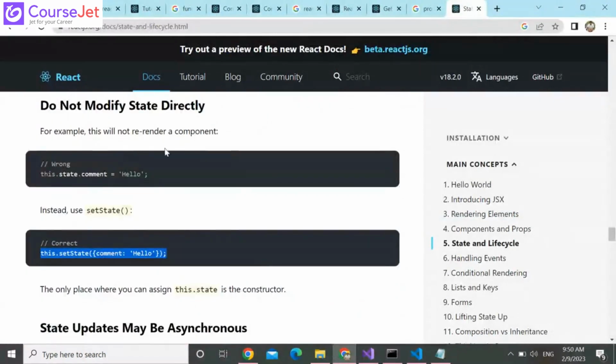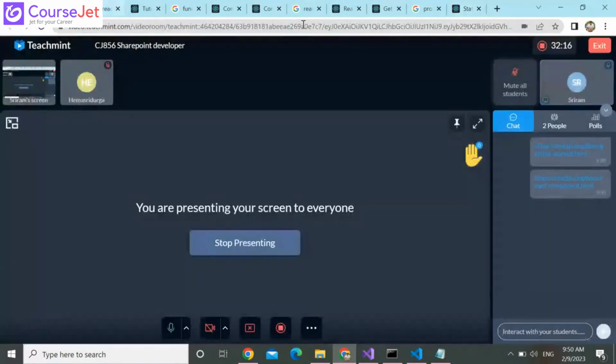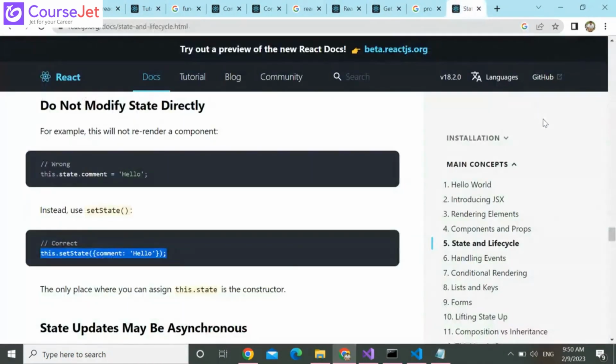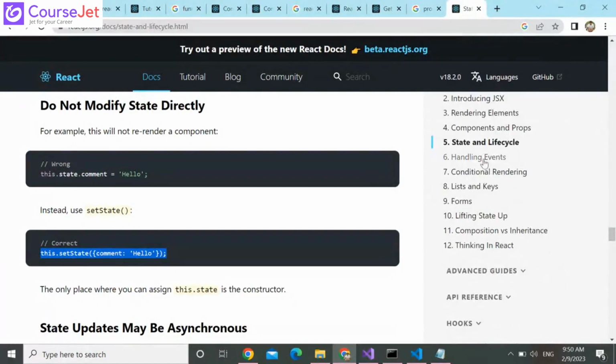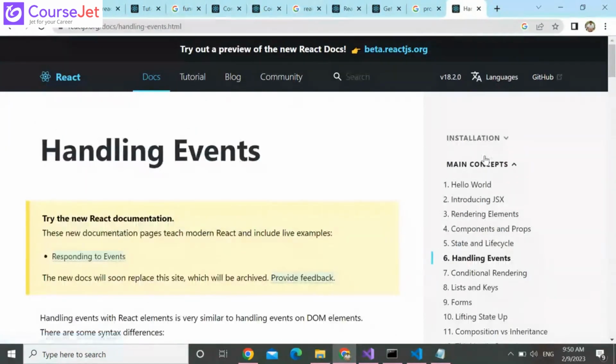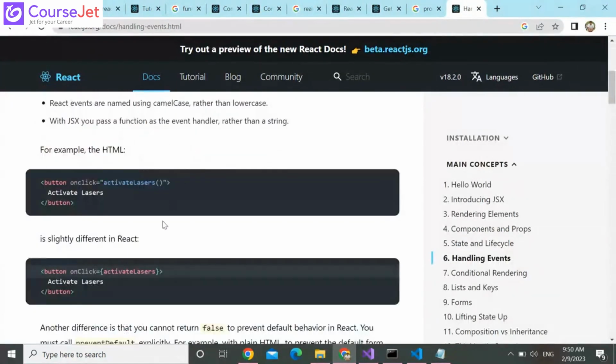You should remember the state also. They will ask how you will update the state variable. So this.setState is the one you need to remember. And handling events and all is a simple thing only. We can directly give.